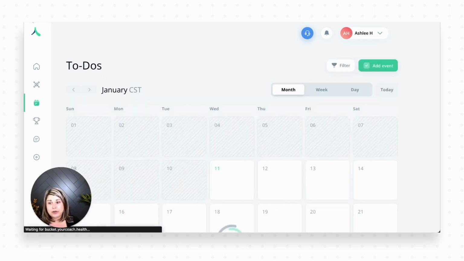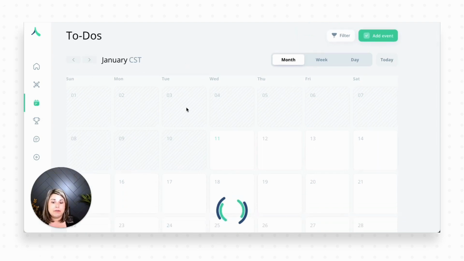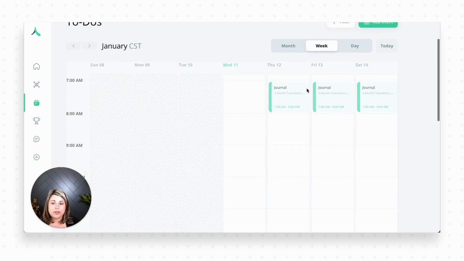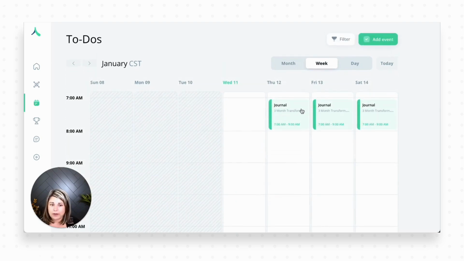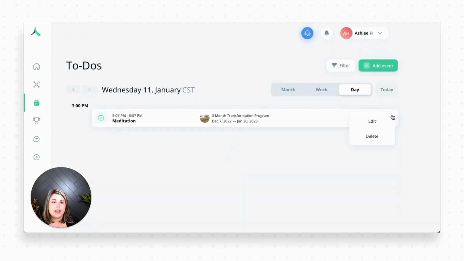Tasks are also viewable in a couple of different formats on our to-do calendar. So I can view them either from a monthly view, which is like this. I can even go to the weekly view, which you'll see gives me a little bit more information, or I can go to the daily view. Again, you'll see I have the three dots over here, and I can edit and delete tasks directly from there as well.